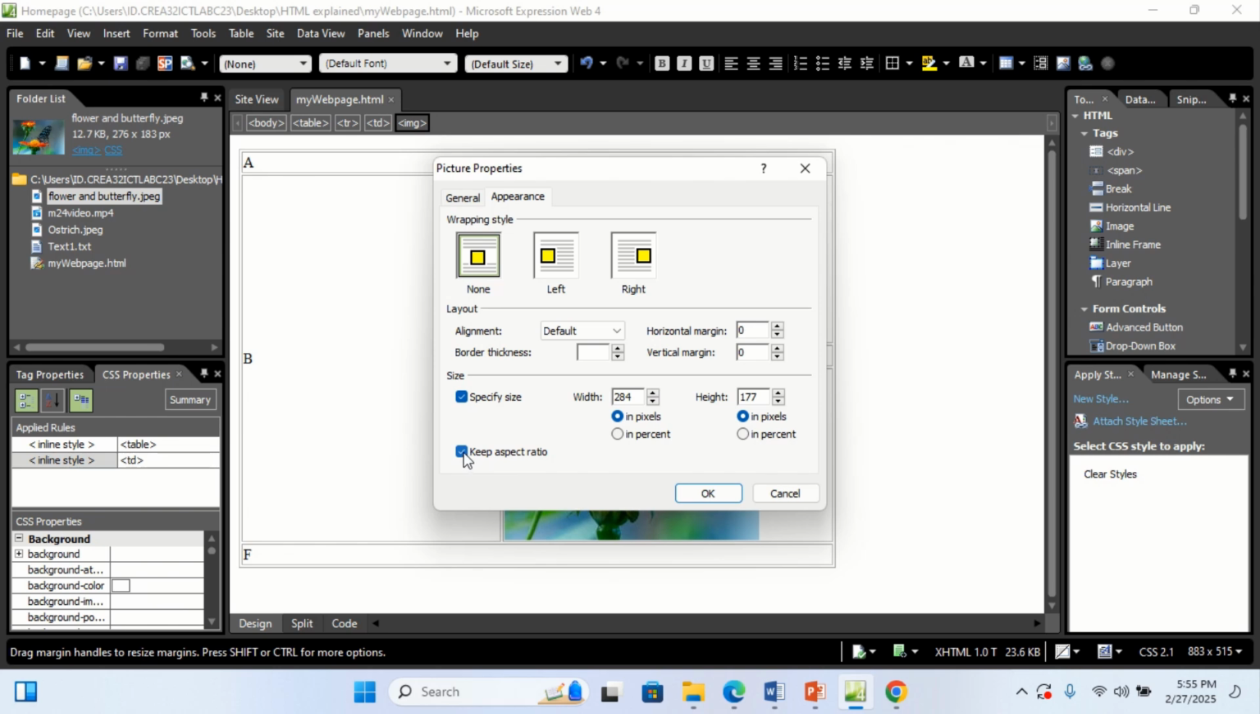Let's say they ask us that the image should fit 100% of the width. What you just need to do is specify in percentage of the width. First let me just maintain aspect ratio. If I remove aspect ratio, that means I want to individually resize it. But if I want to maintain aspect ratio, I will do this in percent.